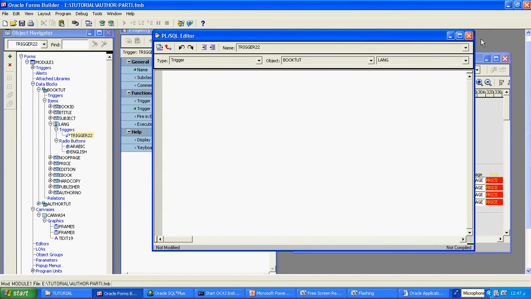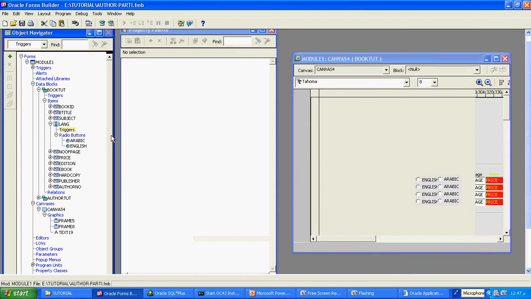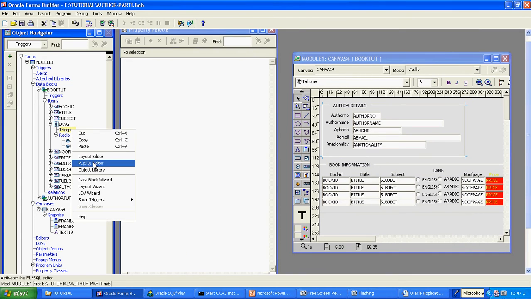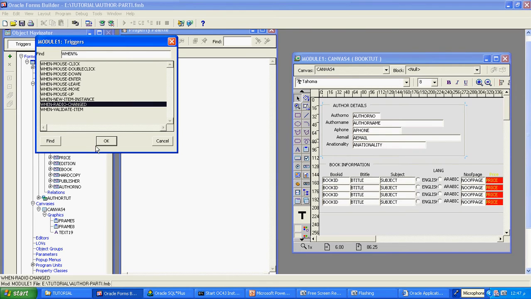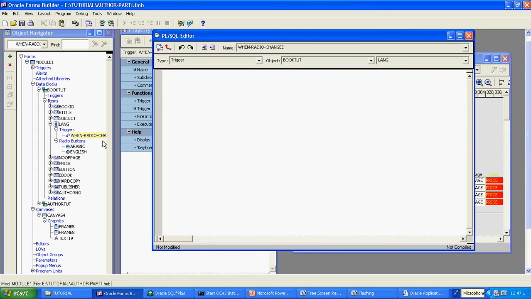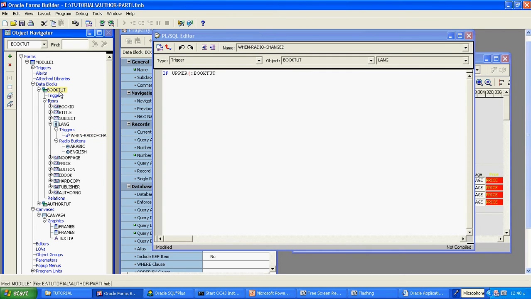Suppose I go to the SQL editor. When I use when find, here you can see When-Radio-Changed. What coding will I use? Whether I use uppercase or whatever it may be, I will use colon before the block name. Our block name is book2. You can see the data block name book2. That's why I am using dot item name. Our item name is language. So I will use the language here.